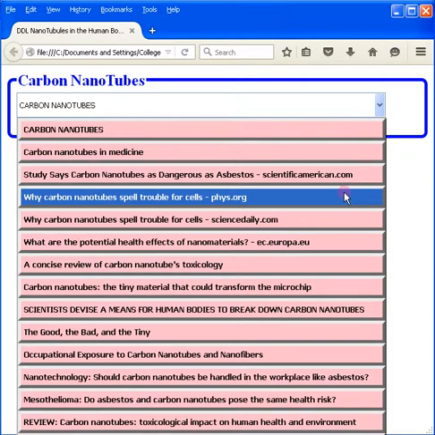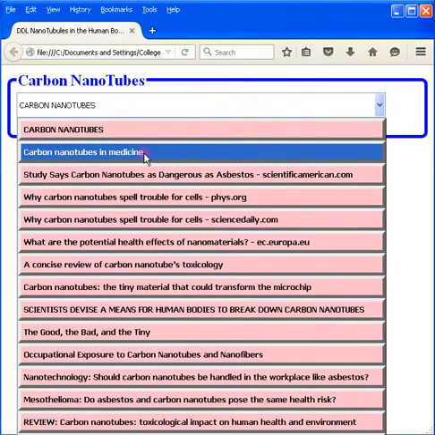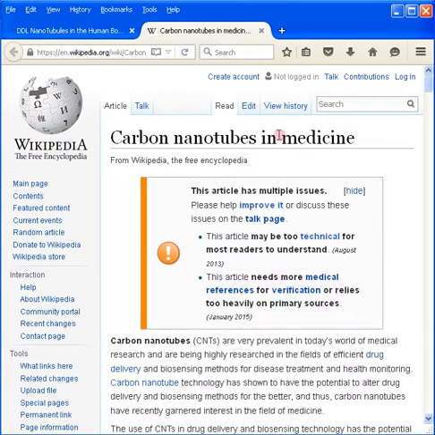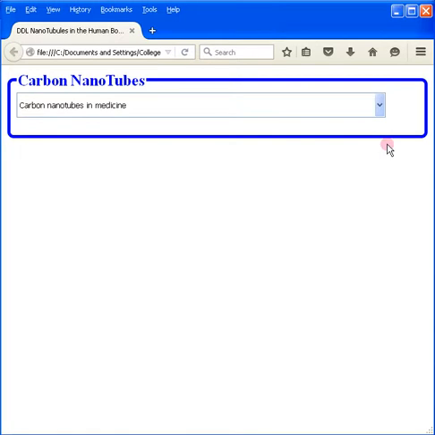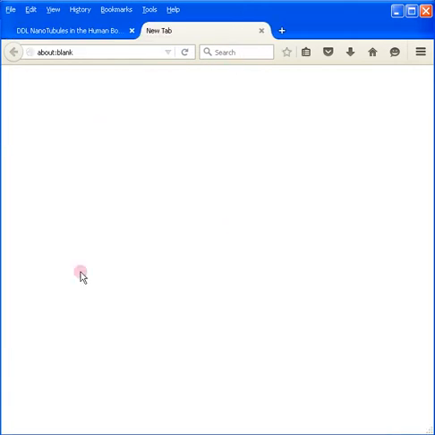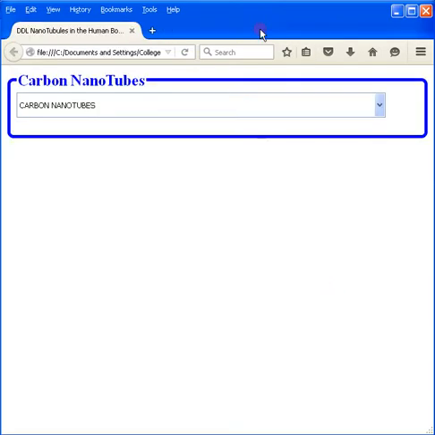There's a border around each option that makes it appear kind of like raised planks. And each one of these takes you, if you click it, to a web address. This one is Carbon Nanotubes in Medicine Wikipedia, except for the first one. The first one doesn't have an address linked to it, so it just opens a new tab and you just have this white screen because there's no particular address set to it.